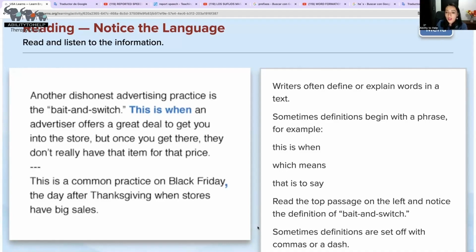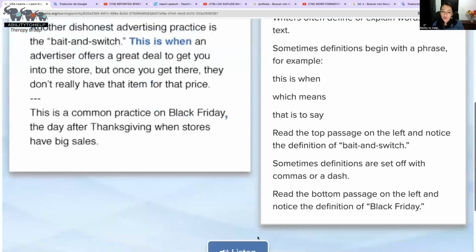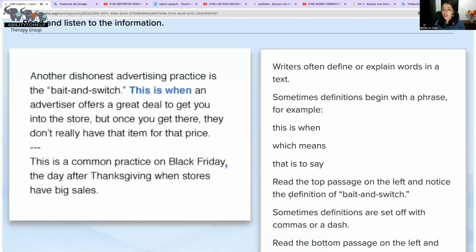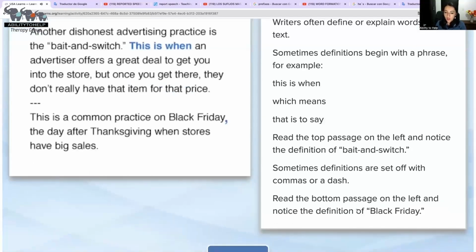Writers often define or explain words in a text. Sometimes definitions begin with a phrase, for example: this is when, which means, that is to say. Read the top passage on the left and notice the definition of bait and switch. Sometimes definitions are set off with commas or a dash. Read the bottom passage on the left and notice the definition of Black Friday.